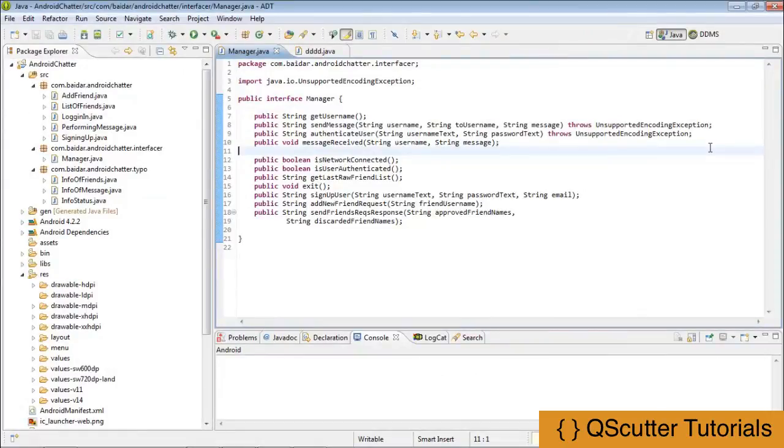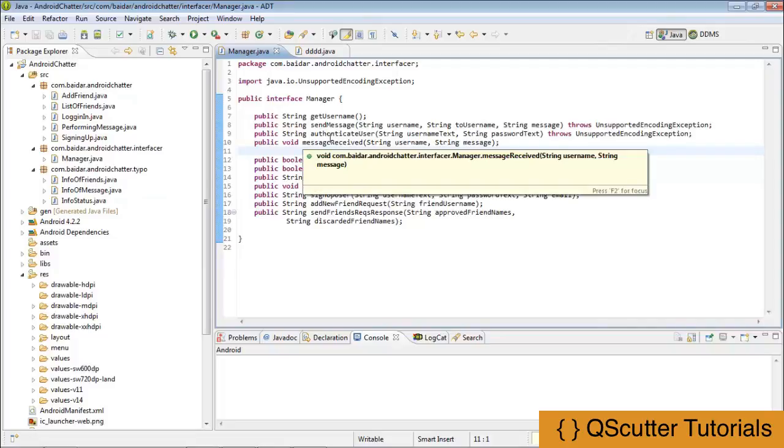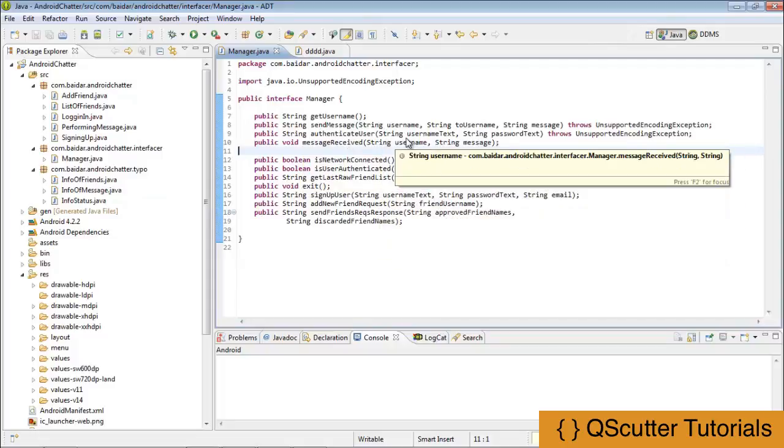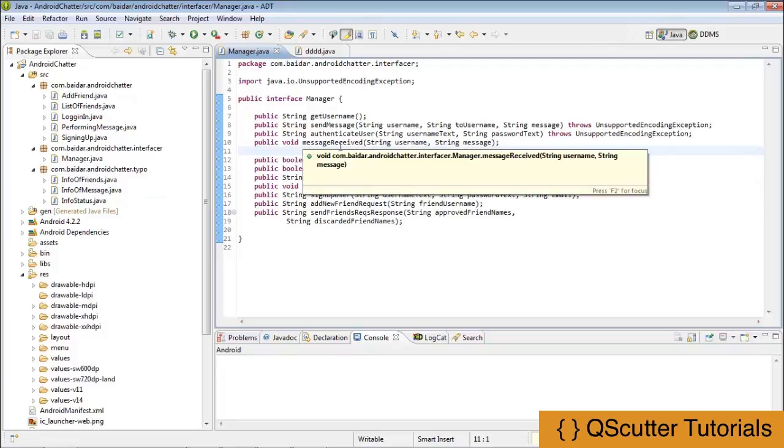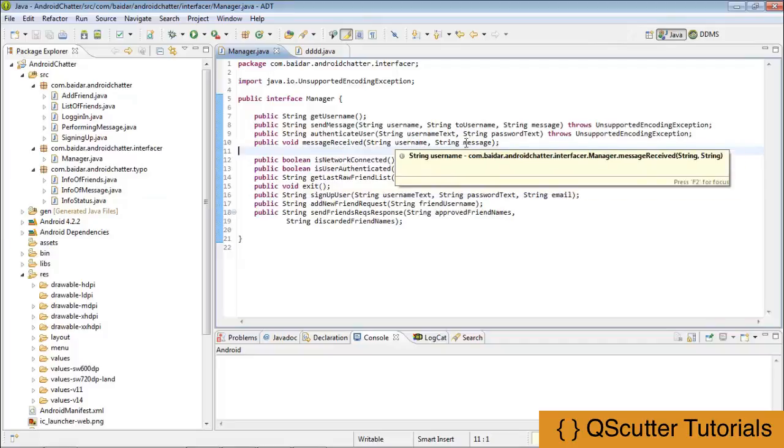Now I've written the rest of the methods to save time, like authenticateUser, messageReceived, isNetworkConnected. What does authenticateUser do? When you first log into the application, it will prompt you to enter your username and password. So for that purpose, the parameters ask for your username and password. What does messageReceived mean? When a user sends a message to another user, a message with the username plus message would arrive. That is why we are passing the username as well as the message parameters.